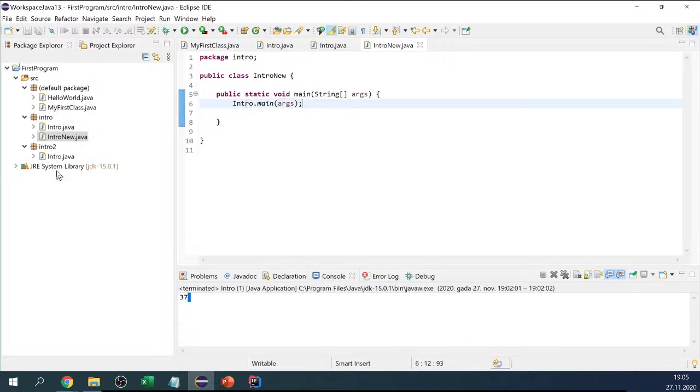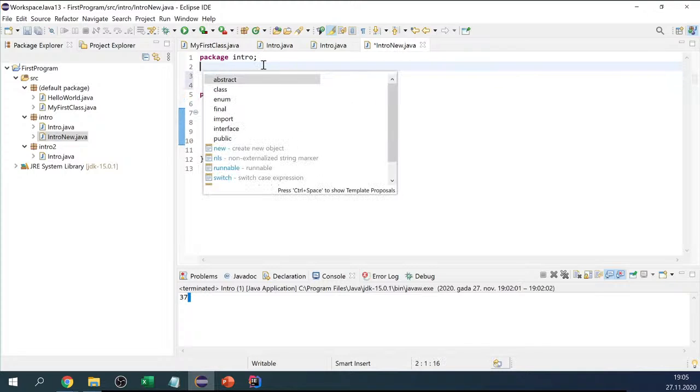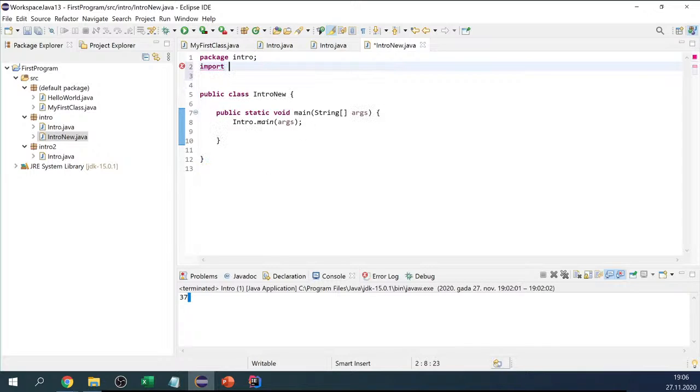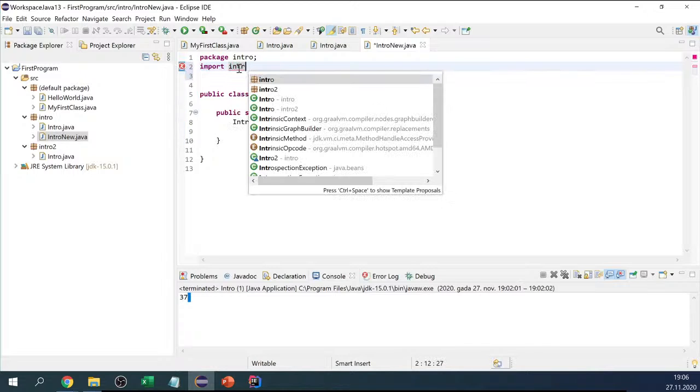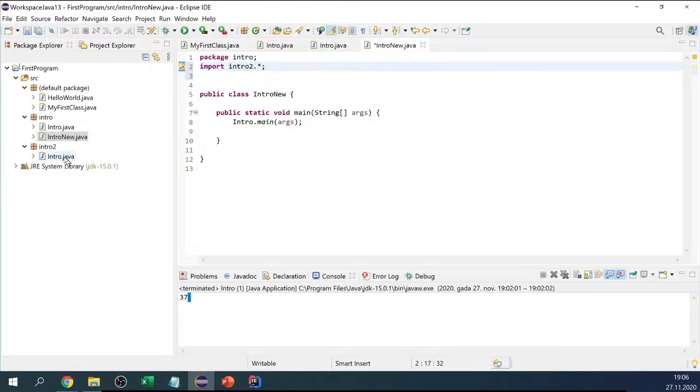But what can I do if I want to use the intro class from a different package? And here we come to a new thing. A new thing for us is import. In Java, you will see that we can use imports, and import means that we use the whole package or a particular class from a different package. Right? So from here we can use intro2, and we may import everything from intro2.